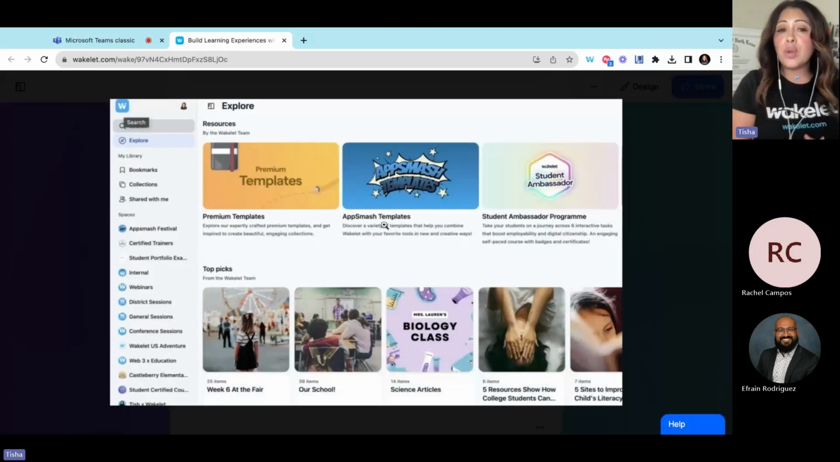When you sign up, you will see a screen, and on the left-hand side, you will see search and explore. So you can search any topic, any word that you want to search. You might be wanting to search collections that have to do with AI.